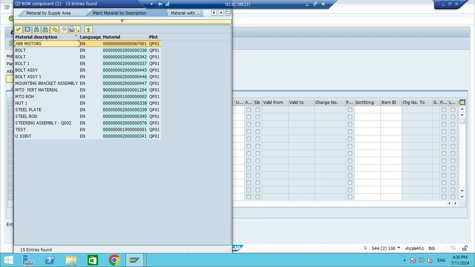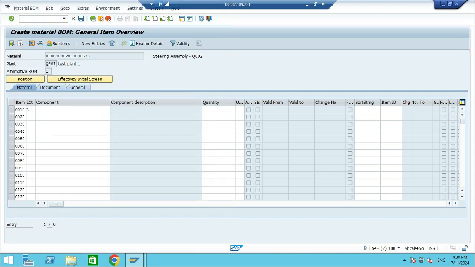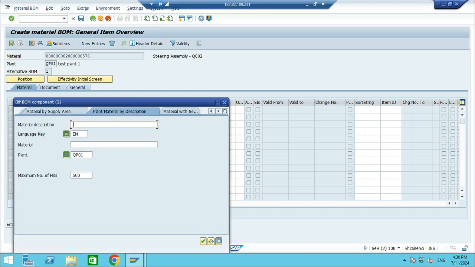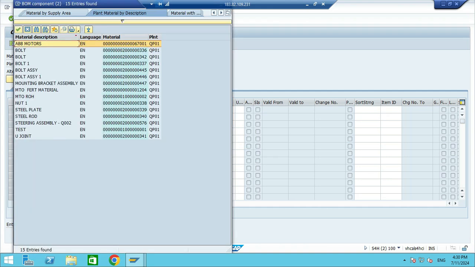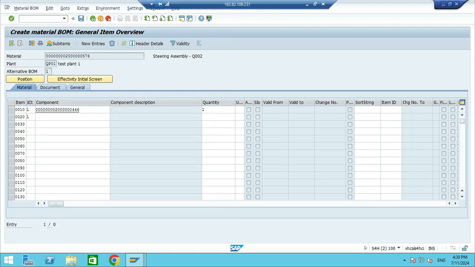So first I am going to choose bolt assembly. This bolt assembly, quantity 1 number. This bolt assembly is sub-assembly item. Enter item category L. Then select the raw material. So here I am going to select the raw material U joint. Item category L.